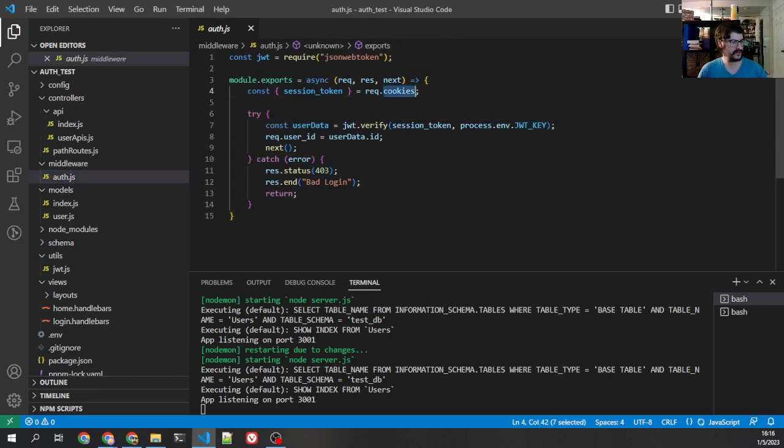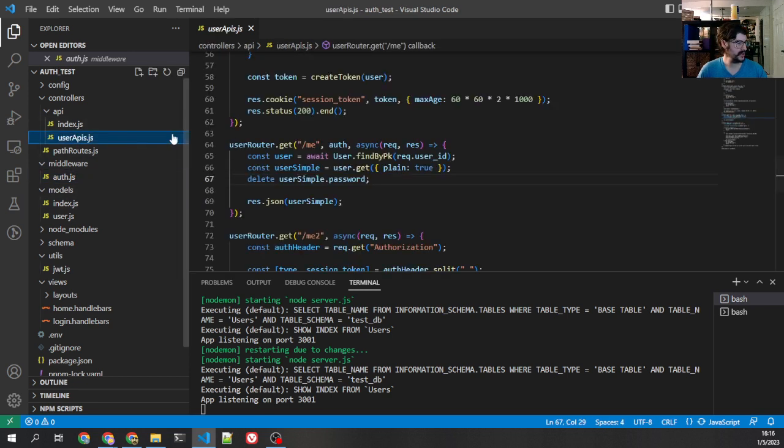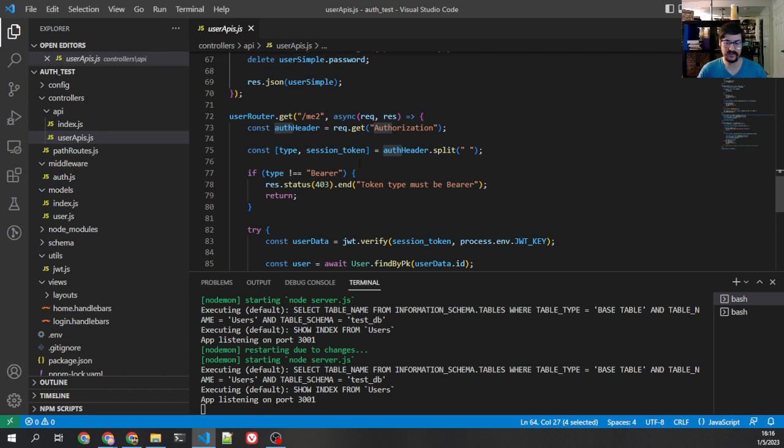All this does is it just looks at the cookies and verifies our token just like normal. It takes the user ID and puts it on the request object so that we have access to it later and then calls next like any good middleware would do. Inside here, I've just told this to use that auth. I haven't touched this one because it uses a header and it's a little different.